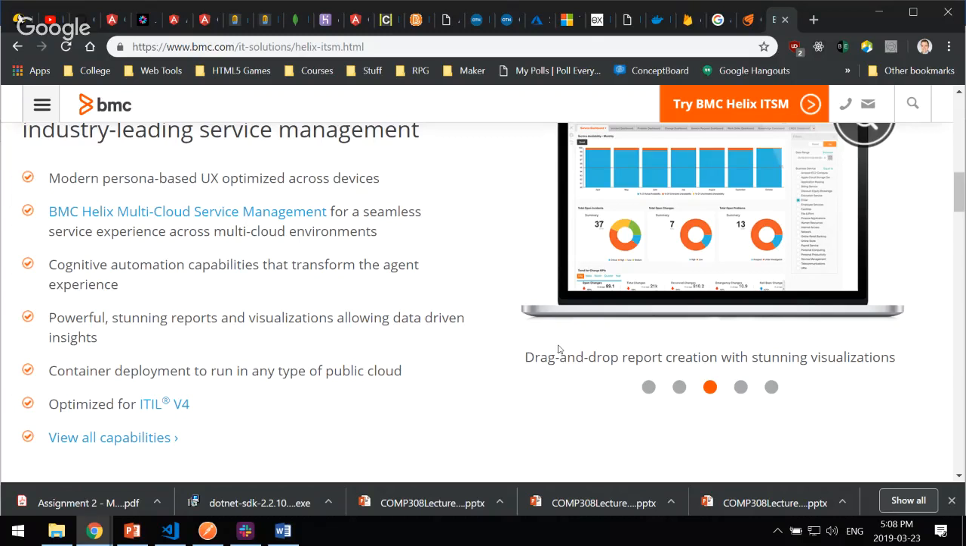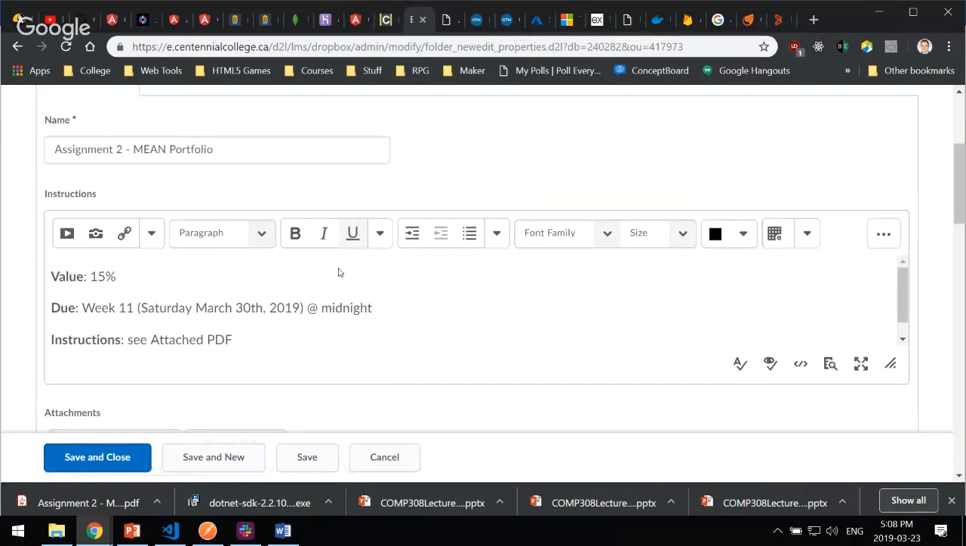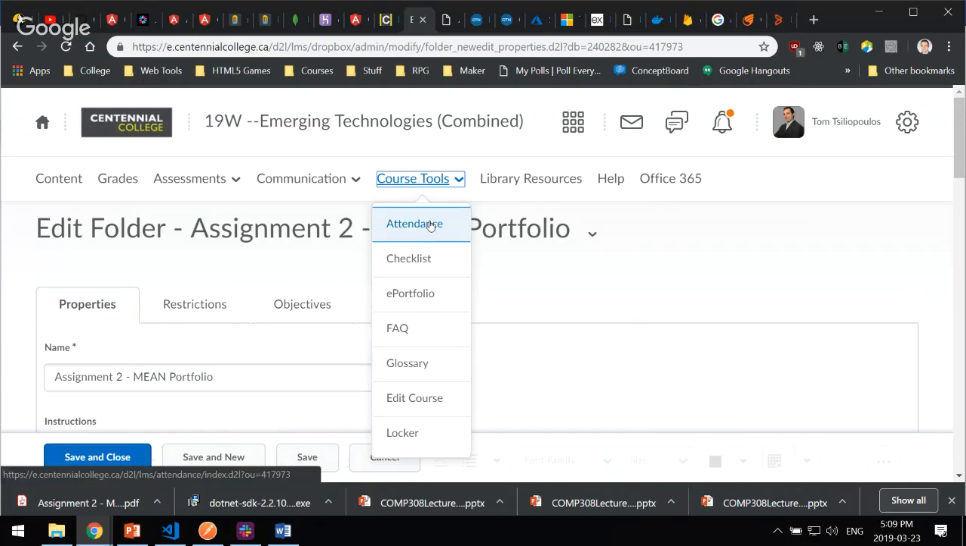So on eCentennial, what you can do is create groups. I'd like you to be able to do that for your project, hopefully. I don't recommend Visual Studio, that's for sure, but that's just my opinion.